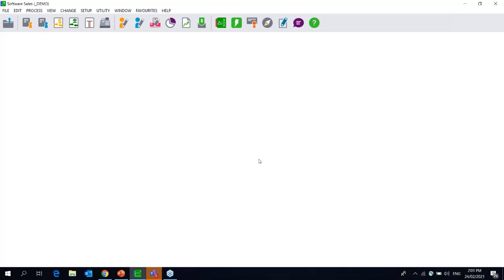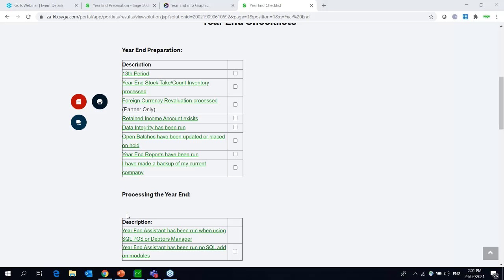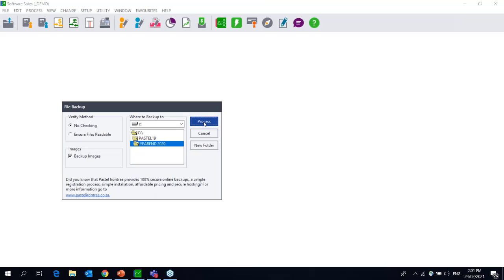Then guys, the next check that you should run immediately is the data integrity check. This is to ensure the integrity of your data. And we do this by going to File, Data Integrity. You can make a backup. The integrity check should not break your data, but it's rather better to be safe than sorry. So make your backup. And then you select Next, verify the data only, and process.